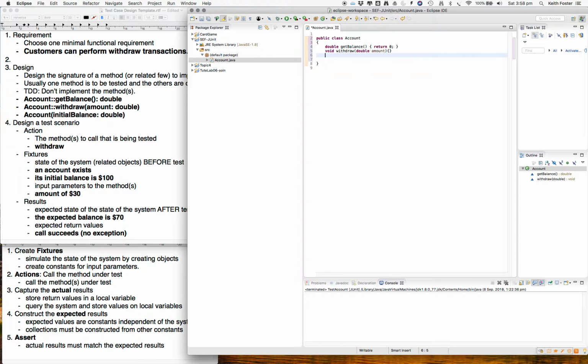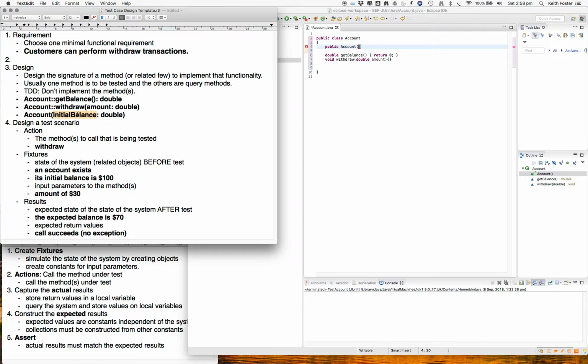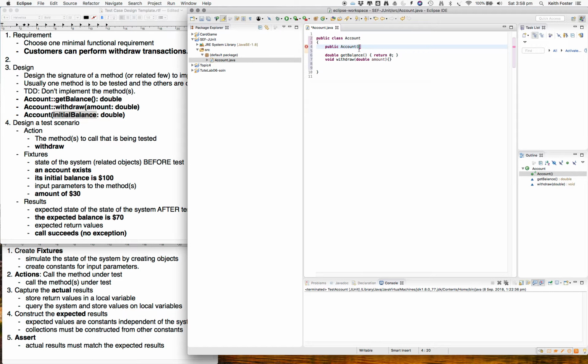And lastly, we need a constructor. We should probably put that up the top for good style sense. Now it's going to take an initial balance, as we see here, initial balance double. And we need a type in there. And that should do that. That constructor should be done.